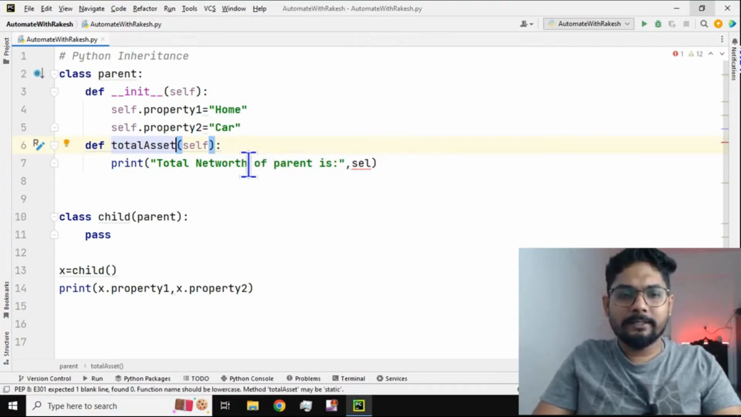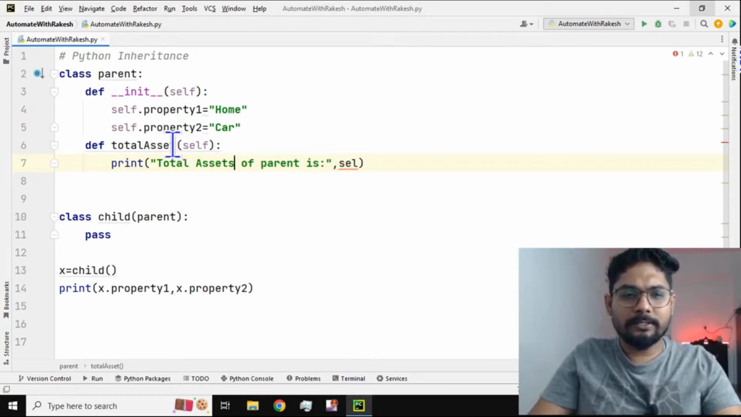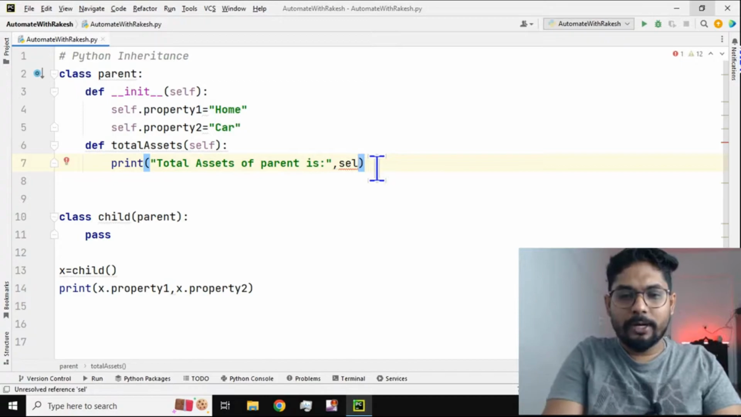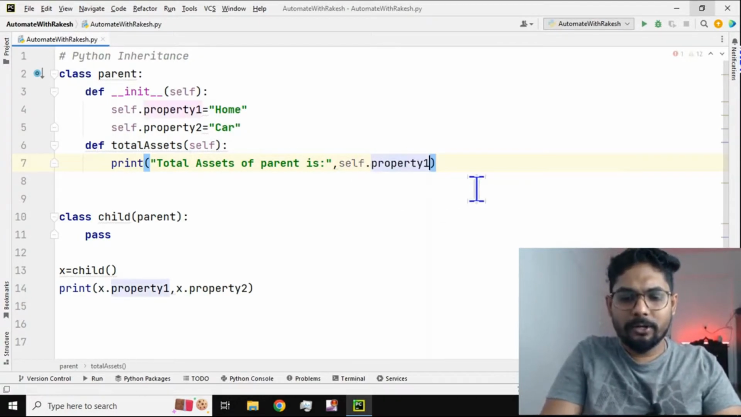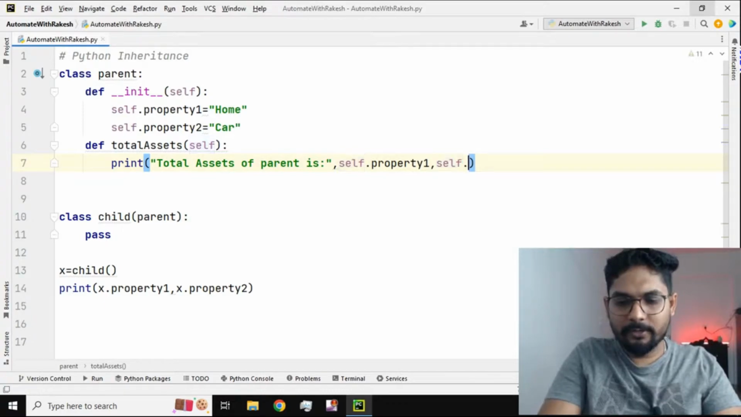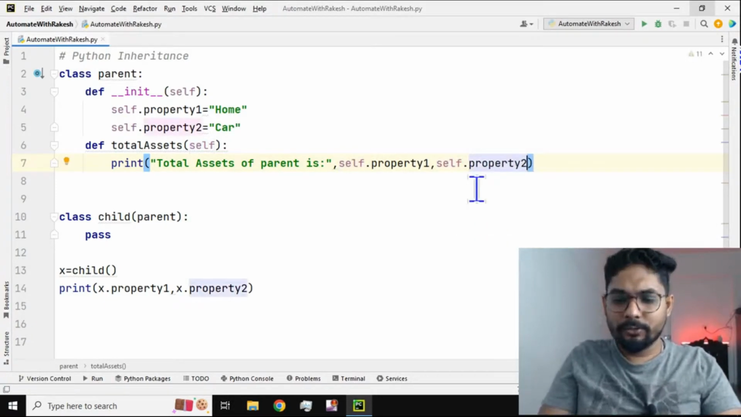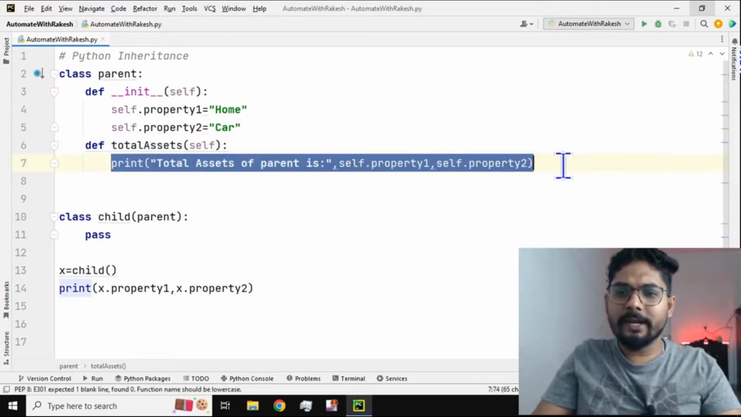Total assets, I can say. Assets of parent is, then which is that containing all this. So self dot property 1 contains it, comma, self dot property 2, right? Self dot property 2. Getting it? So this way, if I call this specific function, it is going to show me everything at a time.